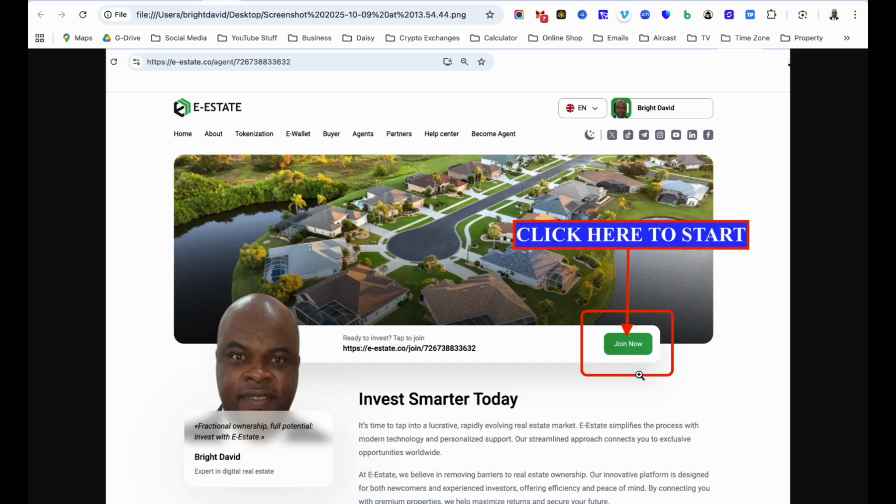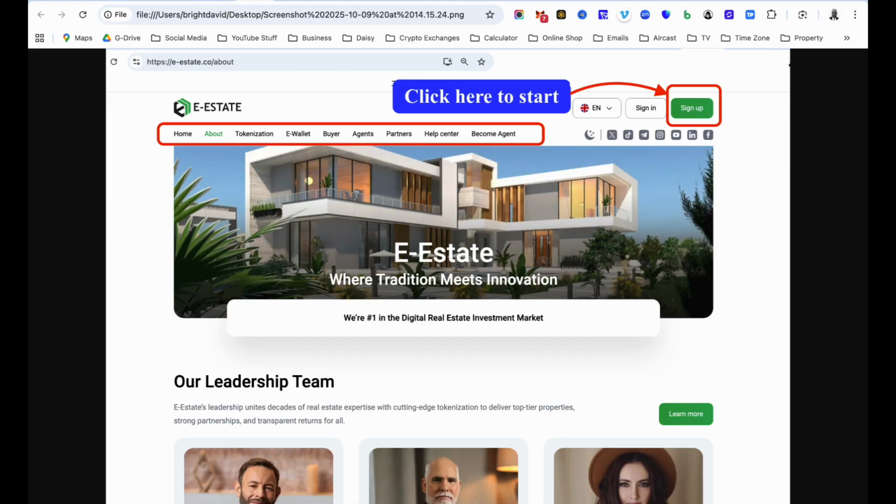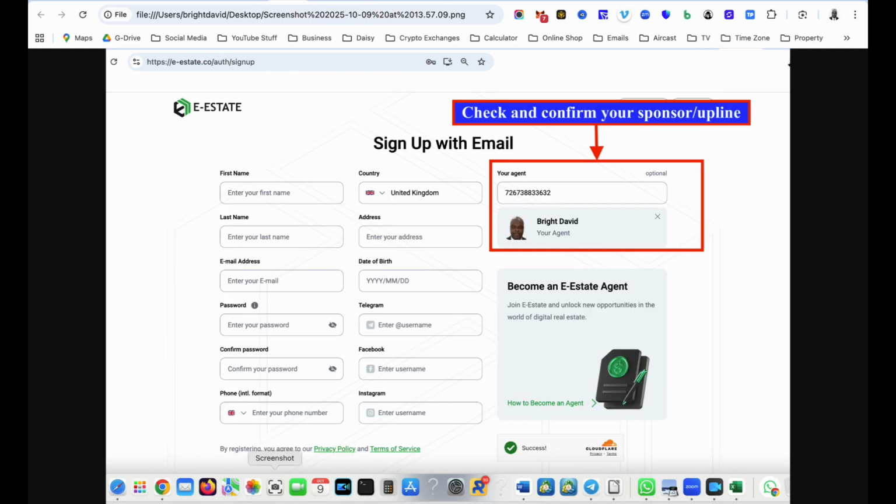If you choose not to join immediately, as long as you've clicked on my link, okay, let's assume that you decided to go through all these tabs: home, about, tokenization, e-wallet, buyer, agents, partners, help center, become agent. If you decided to go through all of these after clicking my link that I gave you, if you come back to sign up, there will be a sign up button right at the top right corner here. So click on that. When you click on that, this page will open, which is the registration page, the sign up page.